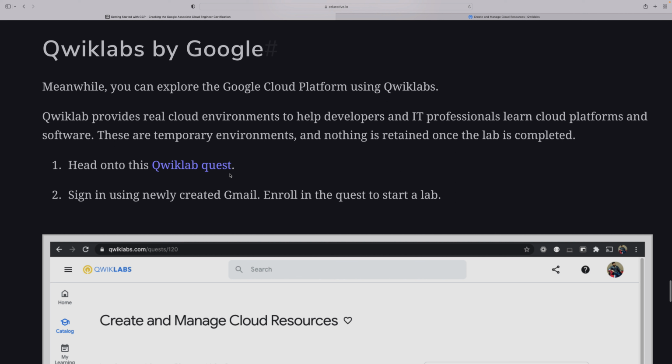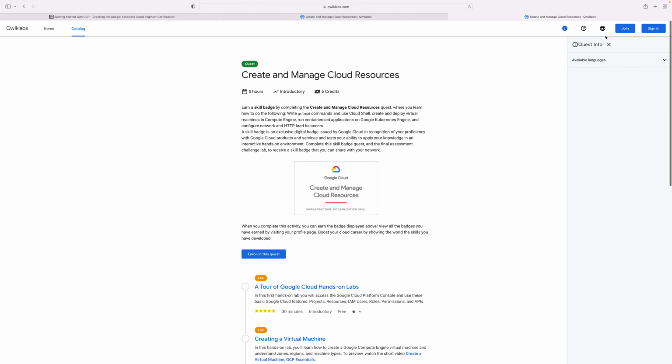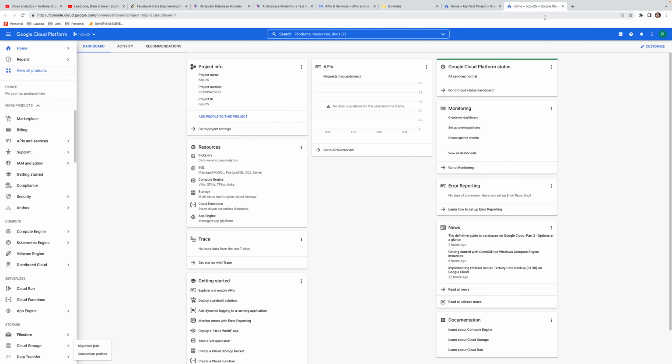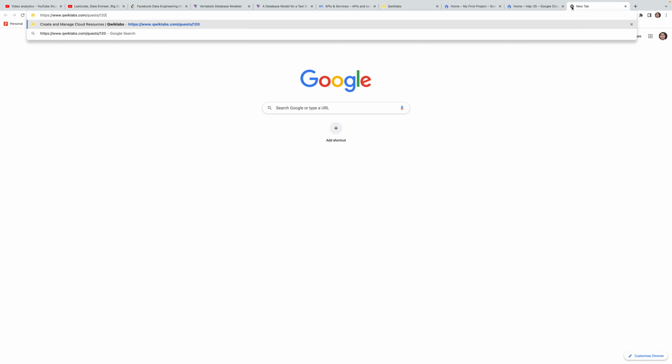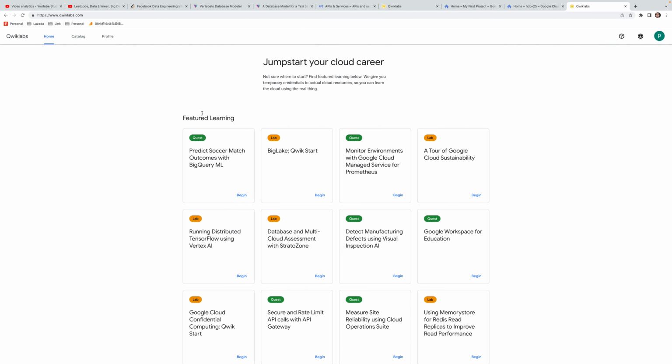They provide Qwiklabs. It's very good for Python, and you can run Python directly here. So click on join. Okay, click lab quest, you can join. And if you want to practice directly, you can click lab, you can practice without removing.